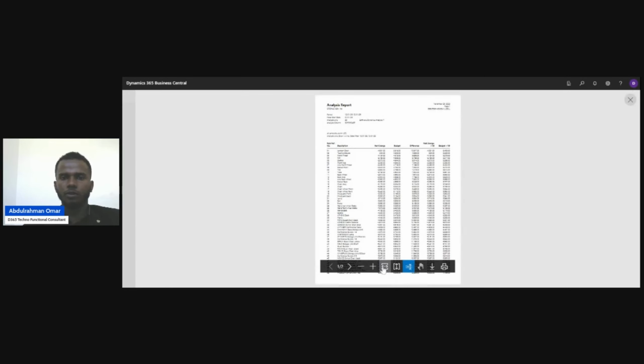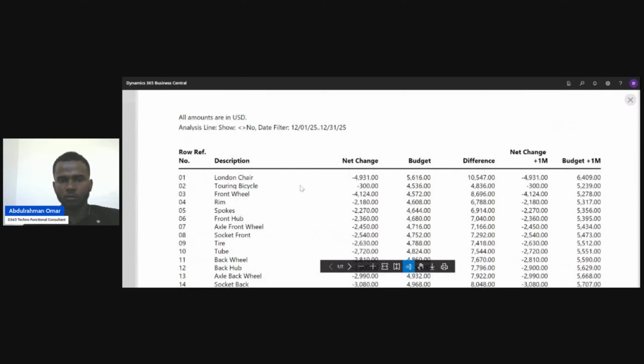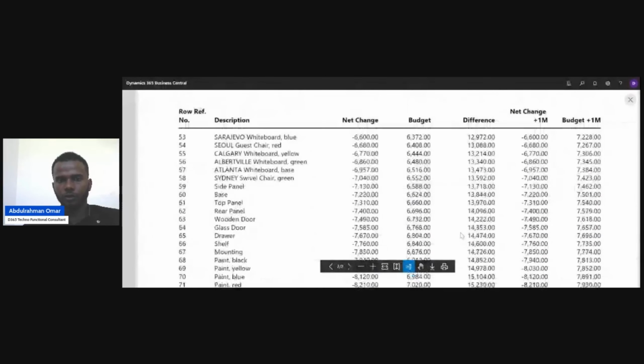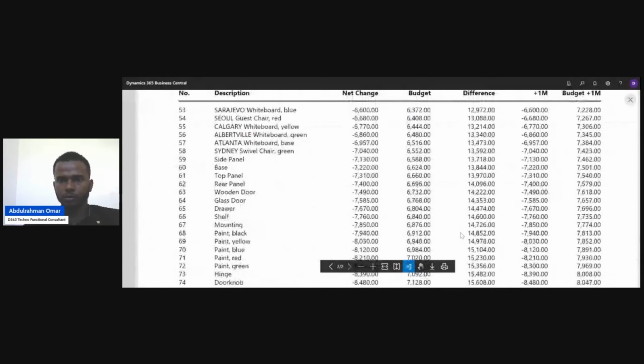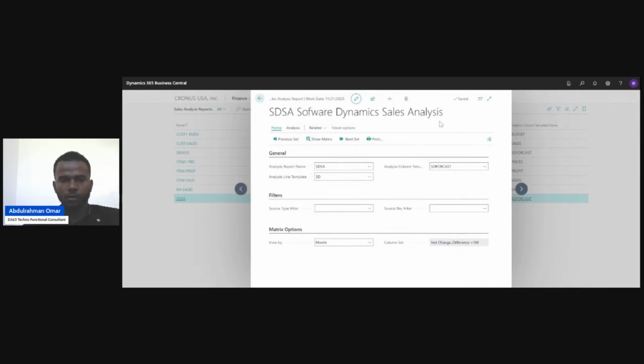So that's the report. It can be printed, and it shows every item, the net change, budget, and differences for all the items. It's a very important report. So that's on the differences, and still you can analyze profitability based on that.